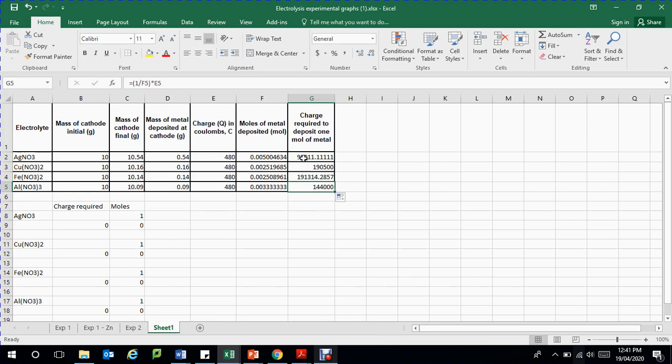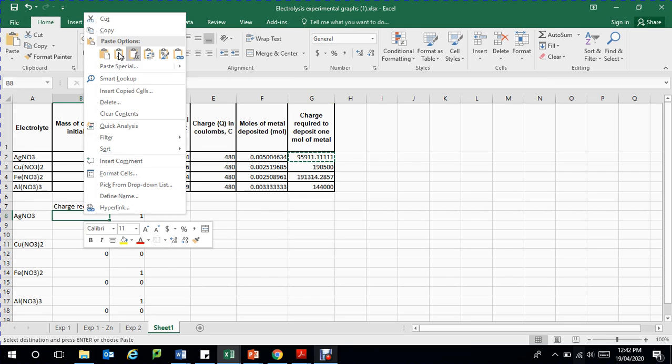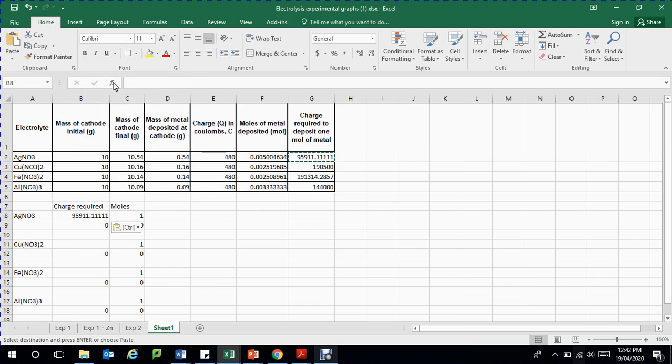Once I've worked out the charge required to deposit 1 mole of metal, I am then ready to create my graph. Creating this graph is a little bit trickier than experiment 1. So I've just created a little table down here to make it a little bit simpler to explain. I've got my electrolytes down here on my left, and I'm going to fill in the missing gaps. I worked out the charge required to deposit 1 mole of metal for silver was this. I'm going to just cut and paste that. Paste, and I'll go 1, 2, 3, so it just pastes the values.